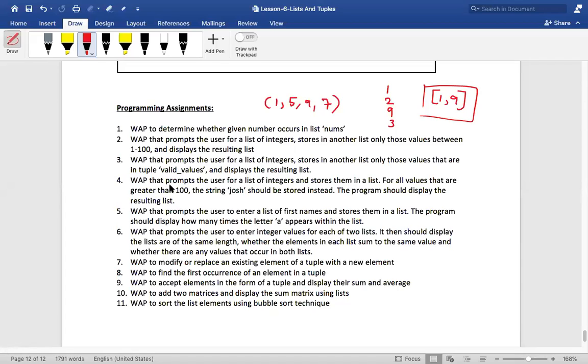Now write a program that prompts the user for a list of integers and stores them in a list. For all the values that are greater than 100, the string Josh should be stored instead. The program should display the resulting list. So you are entering a list of integers and storing them in a list.